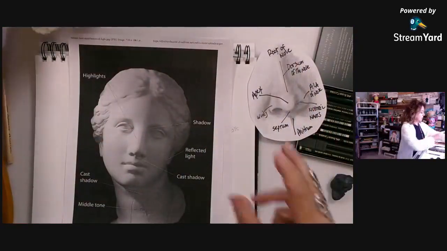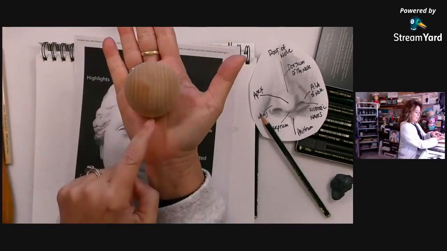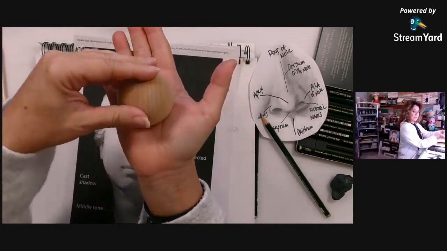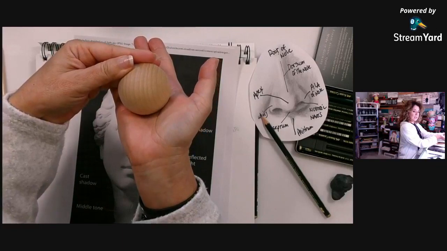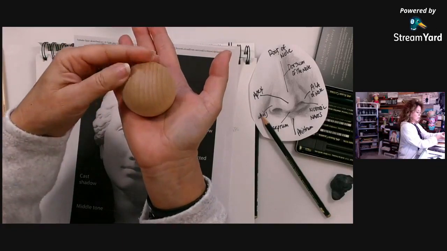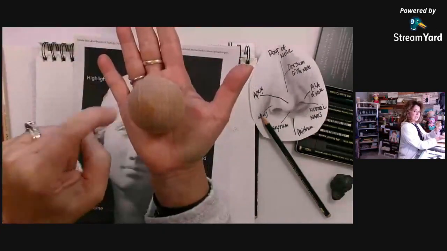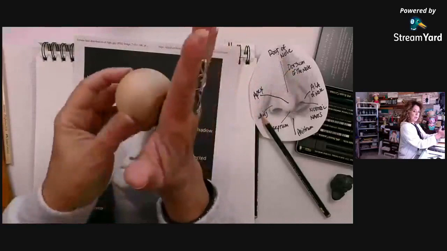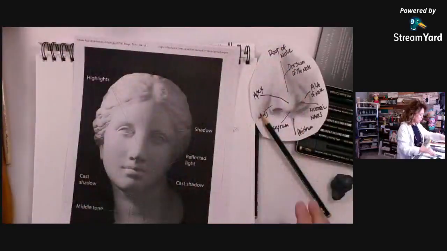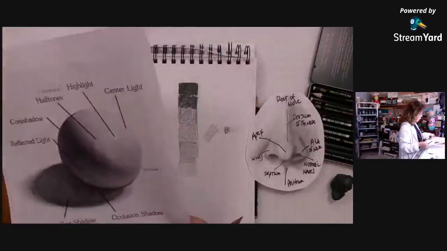But also, here's another example of just a ball. This bottom line right there, you see the cast shadow is on the surface, and then the bottom line is the occlusal shadow, which is the darkest one. And then you're going to see a highlight, right there on that ball. Anyway, those are just some ideas for you to consider when you're doing a nose.